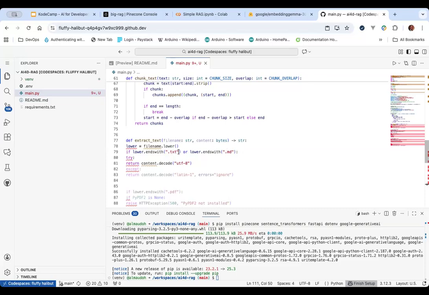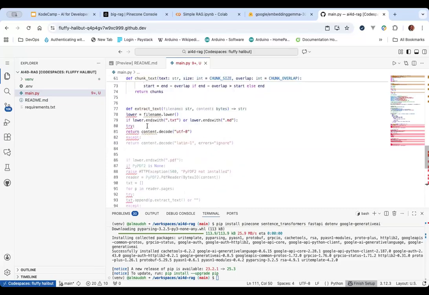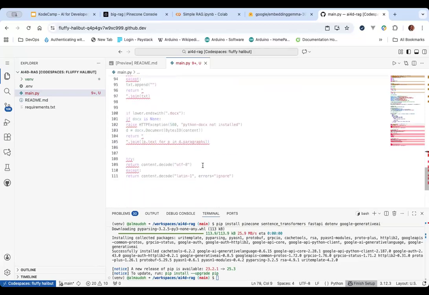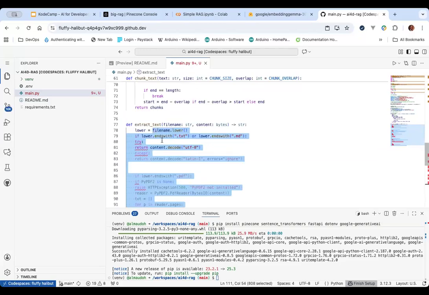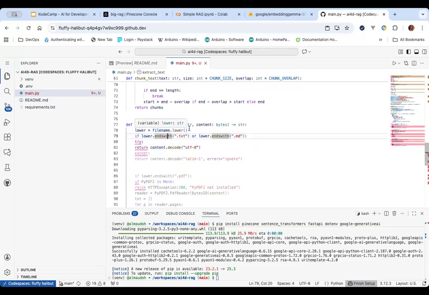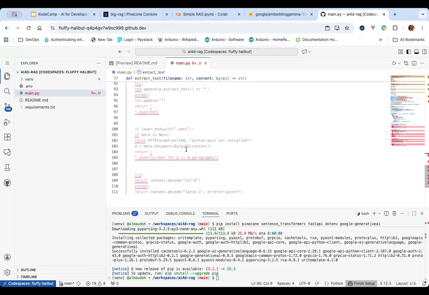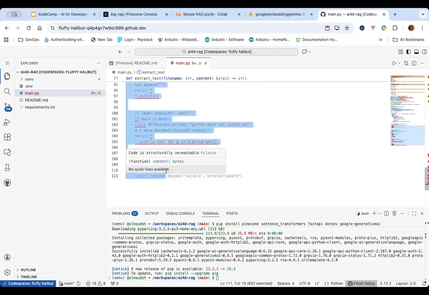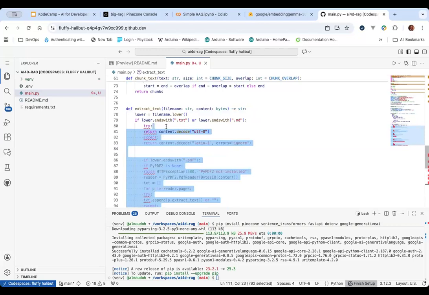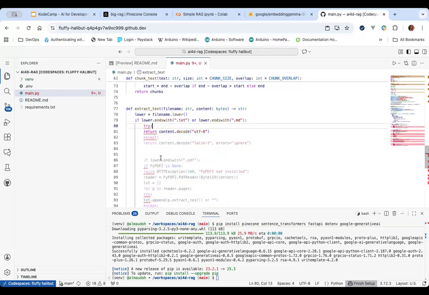So let's say you have uploaded the file. The file name is what will be passed in, because we want to extract the text from this file. So we take file name.lower, which gives you the lowercase version of the file name. If the file name ends with .txt or .md, in other words an ordinary text file or a markdown document, then you just return the content, decoding it using UTF-8.